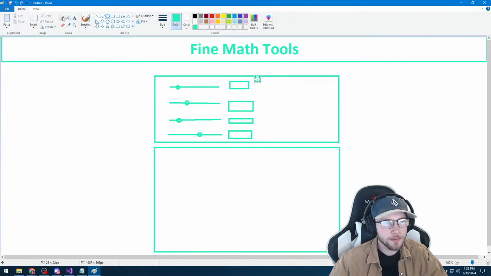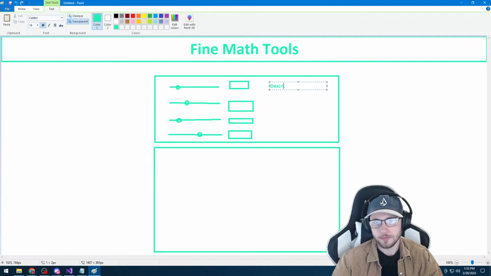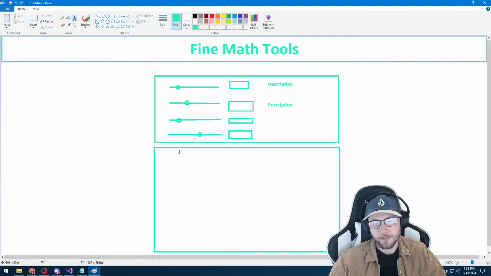Let's see, how do you move stuff? I just have to select it and move it. Let's go. All right, just get rid of that. So we're gonna have descriptions here. Description. This is going to be our graph.